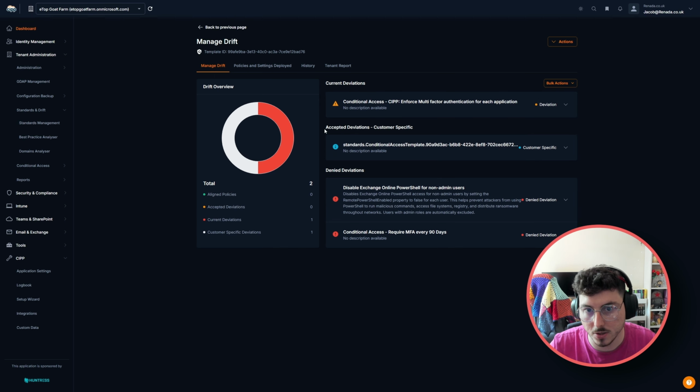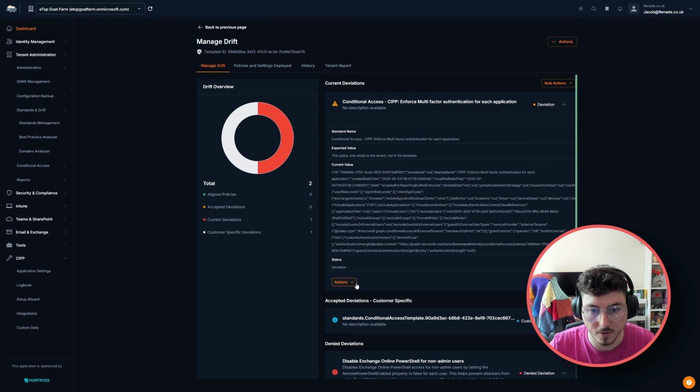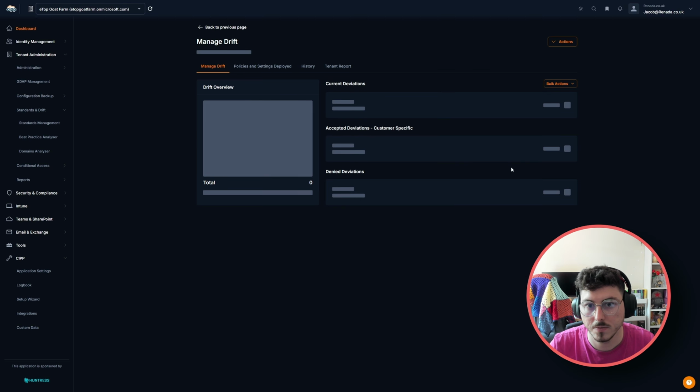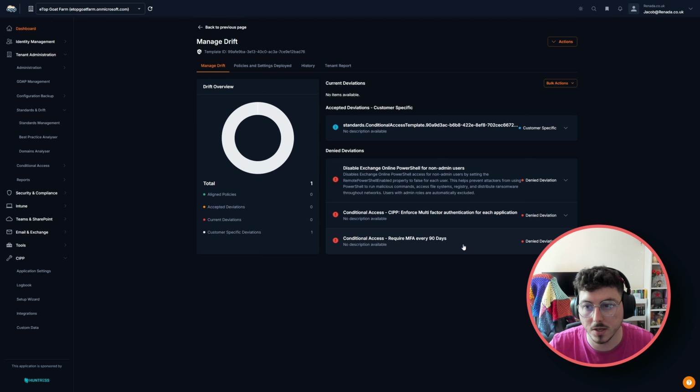Obviously, in this case, it's going to show us accepted deviations, customer specific. There would be one for the whole thing, and denied deviations here, as well as current deviations if there's any outstanding. And I think if I set this to delete, I wonder what that's going to do. It's just going to say it's denied, and then obviously it won't exist anymore in that policy specifically. But that is the big piece of the cake for this release note anyway, for standards and drift.